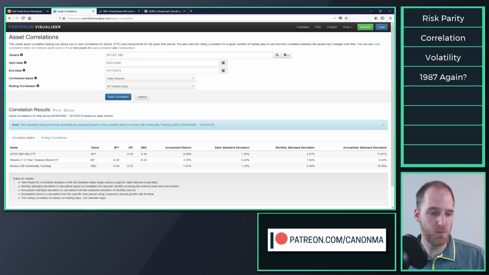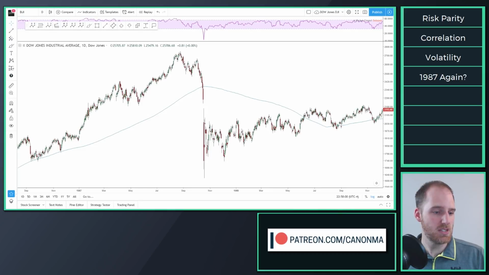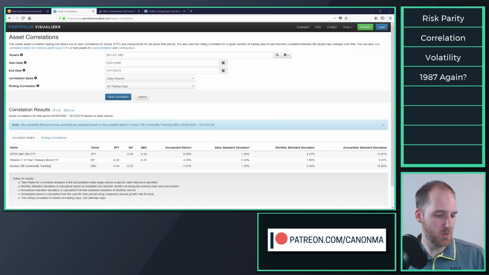I'm going to pop open this website right here, which is, whoops, sorry about that. We'll go back to it. There we go. Which is portfoliovisualizer.com. You just go to the asset correlation tab, and we're going to put in 3 assets here. We're going to put in the SPY to be our equity portion of it. We'll put in the 10-year bond, or 7 to 10-year bond ETF, IEF, and then we'll put in a commodities ETF, DBC. Run them for as long as we can.